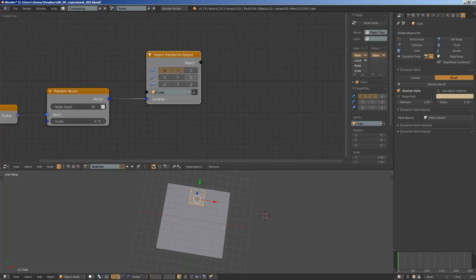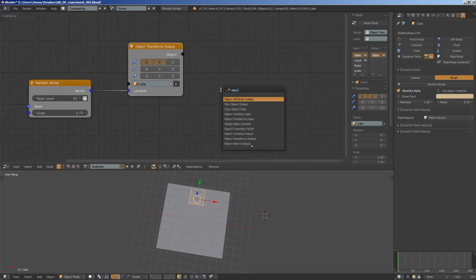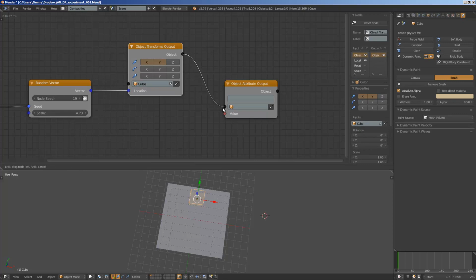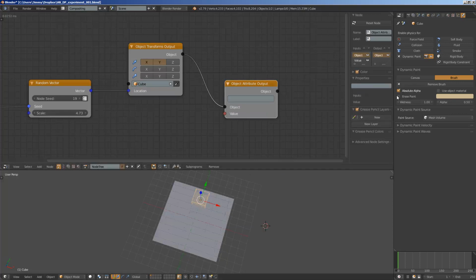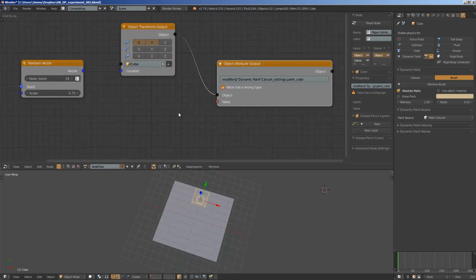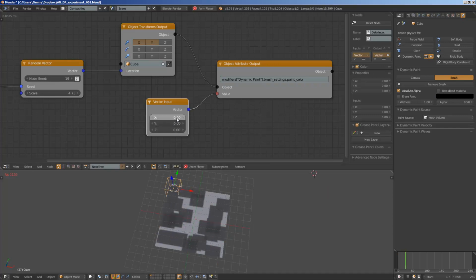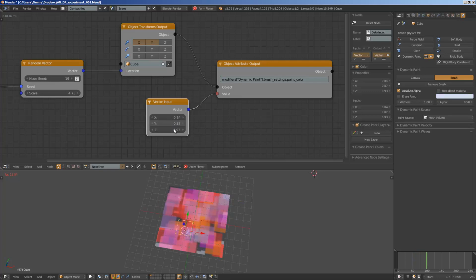This object transform output right here, we can also use the object transform object attributes output for the objects. I'm not sure if we can just plug that in. Yeah, it seems to work. Then we just need to grab this color value: right click, copy data path, and paste it into here. And I think we are ready to change the color. If I use the vector in, 3 values, plugged into this, we can control the color here. This is actually RGB, okay? So be careful, it's not HSV.